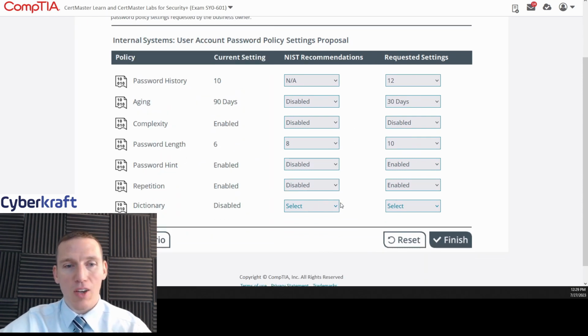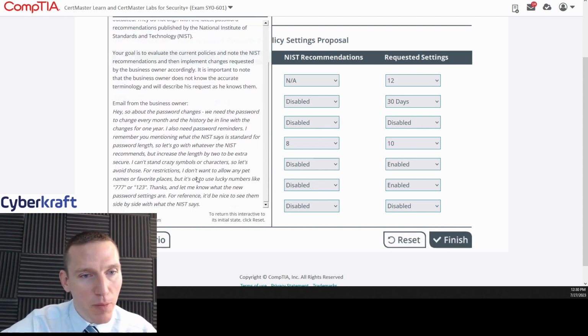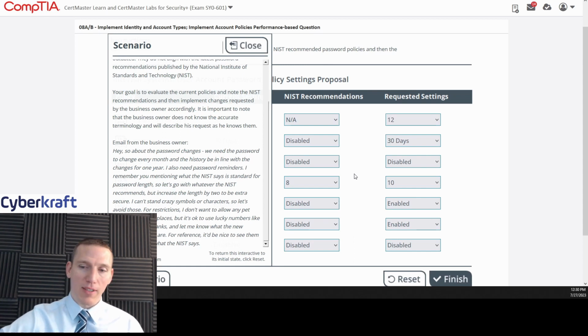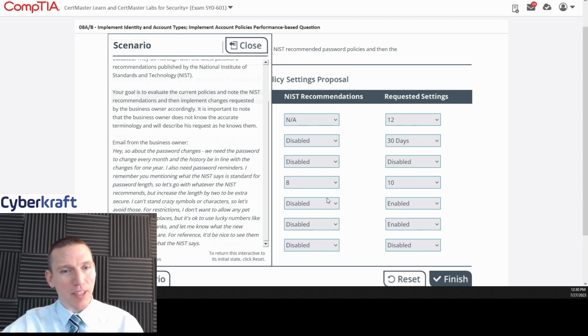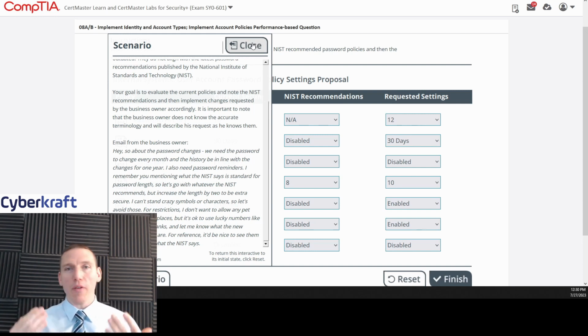And then using commonly found words in the dictionary, NIST recommends that that's disabled. And the business owner also wants that to be disabled, because we see that here. He doesn't want any pet names or favorite places. Now, this isn't very clear about the dictionary according to the business owner settings. This is why I really don't like this question. If we just had the second column in this question, this would be an okay question. It'd be mediocre, okay? But when you put in the NIST recommendations, now you're just requiring someone to memorize a list of requirements from a NIST document, which, why would you need to do that?